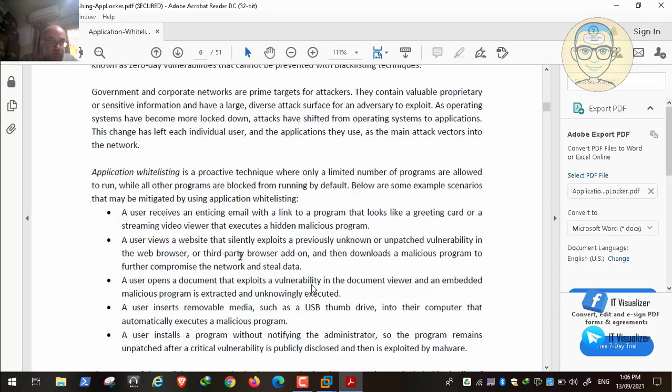A document also: if the document viewer program is not included in the application whitelist, it will not open the document. And for example, if removable media is inserted and it has a malicious program on it, and this program is not in the application whitelist, this program will not automatically run. So these are all good things to secure your network through the application whitelist.